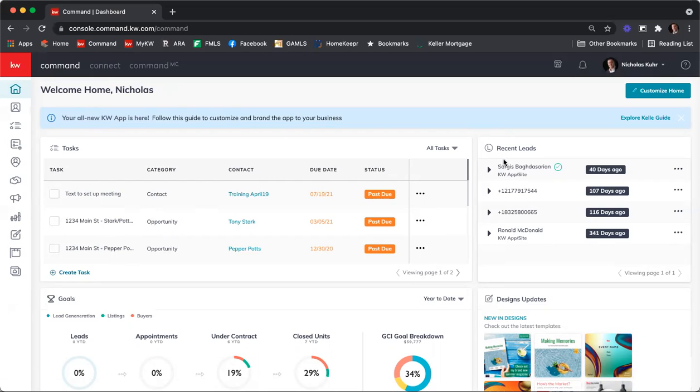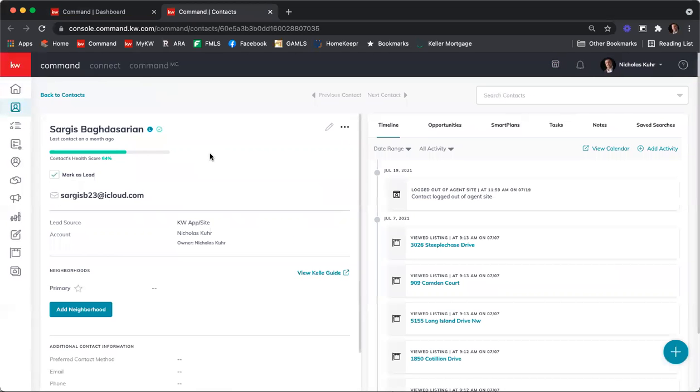To the right of that, I have recent leads. This is going to show me all the new leads that have come into my system, so I can see all their information right there. I can just click on it, and it's going to take me to that contact. So I can call this lead and say, hey, I got your information. How can I help with whatever?